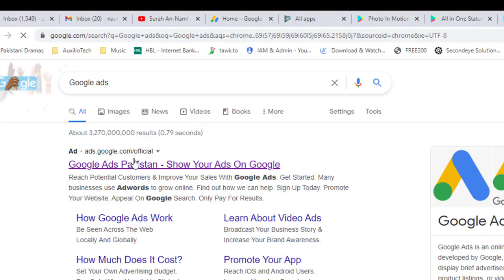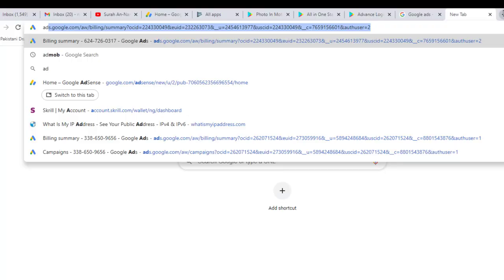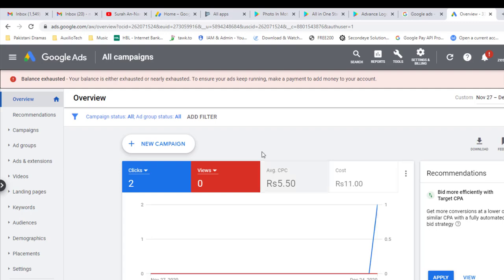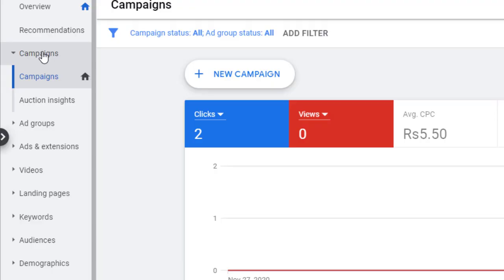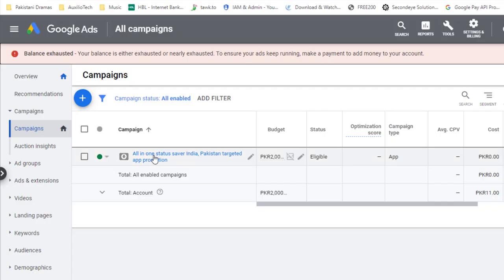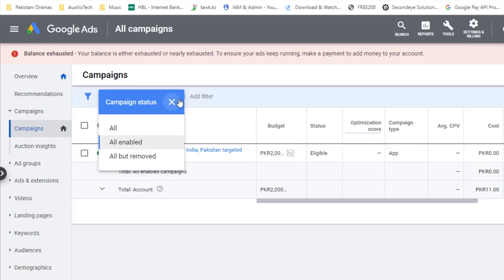This is ads.google.com, a website link. Click on this and log into your account. I already have an account, so I will visit it. Now I am on the home screen of the Google Ads page. Click on campaigns from the left sidebar and you will be on this page. Currently you can see I have selected all enabled. By default all is selected, but I have selected all enabled.